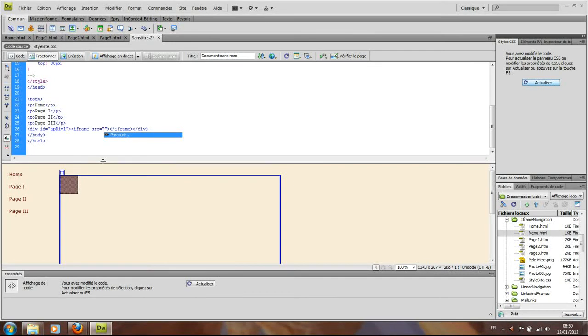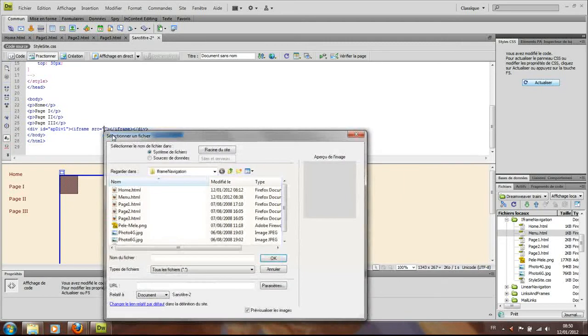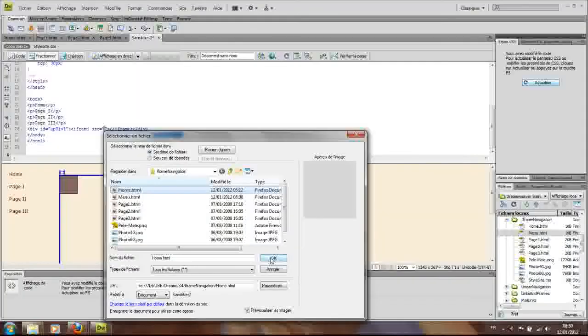This property allows me to indicate which page I want as the default page in my iframe. So I can click here on browse, and I will choose the home HTML page. Then I click OK.